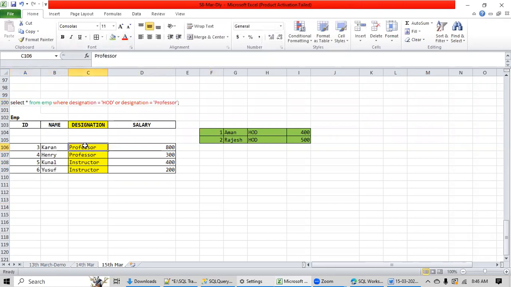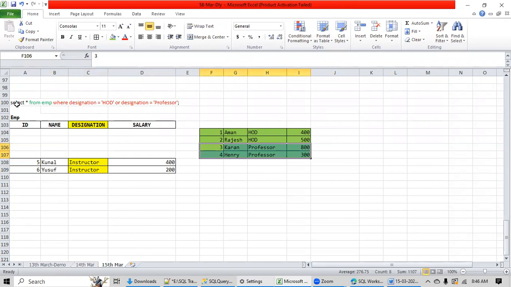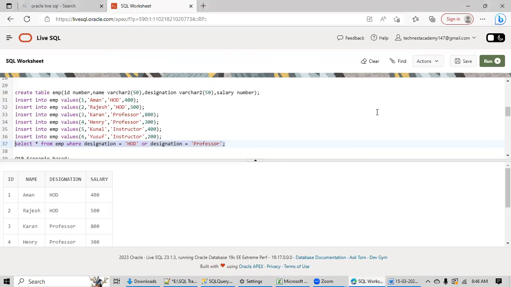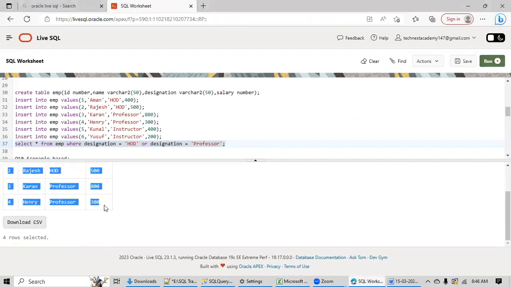Now the next condition, OR designation equal to professor, you will check on the rejected records. Is this professor? Yes, it is selected. Is this professor? Yes, it is also selected. Is this professor? No. Is this professor? No. So now you have selected these two records. Then you have SELECT star, which means you want all the columns, so you get this as an output. Let me run this query here and check the output. So this is the output.